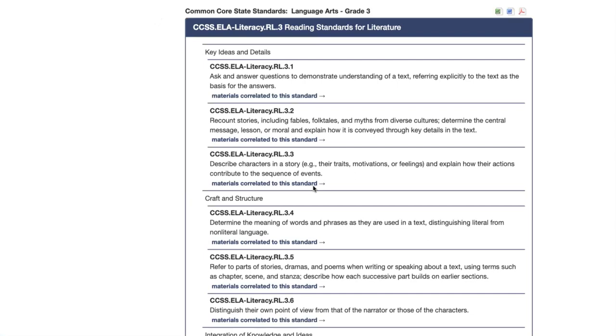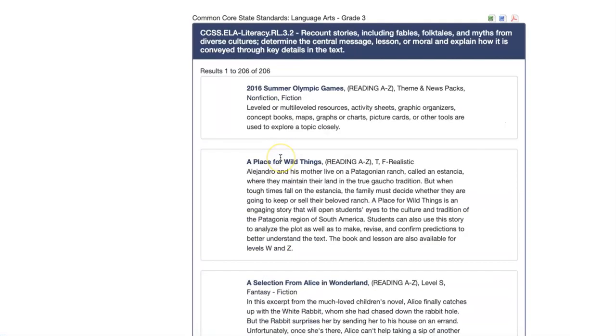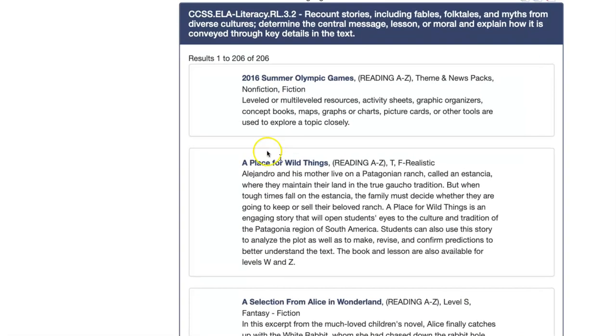The resources that will appear will first be an overview of the standards for ELA in the grade level. So I will find the standard that I want to search for specific resources. Here I will grab RL 3.2 and click on materials correlated to the standard. There are 206 resources that are related to RL 3.2.